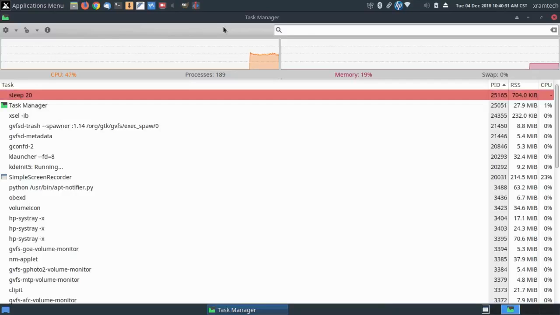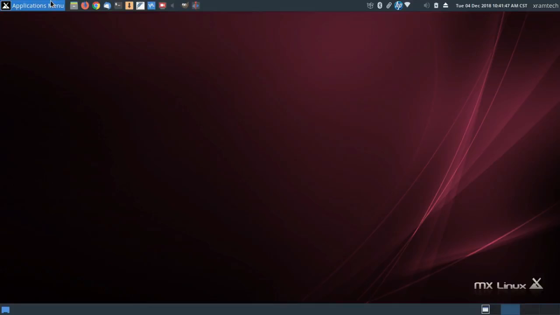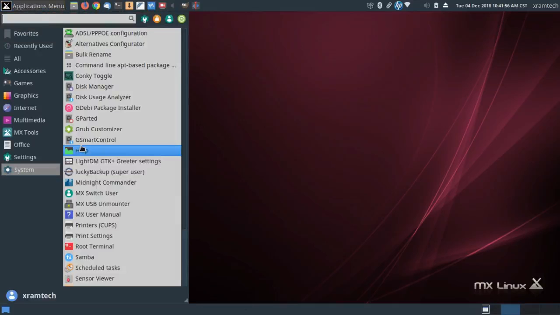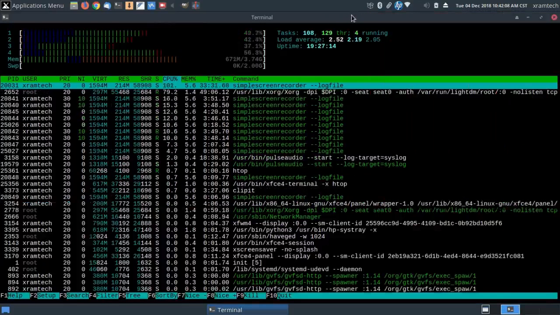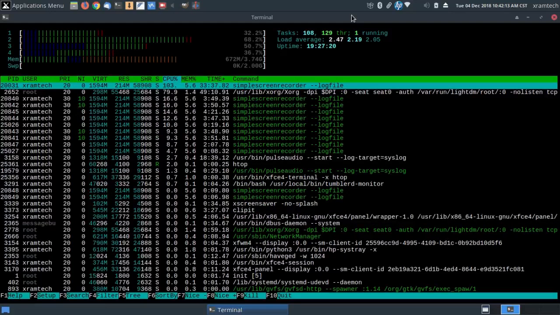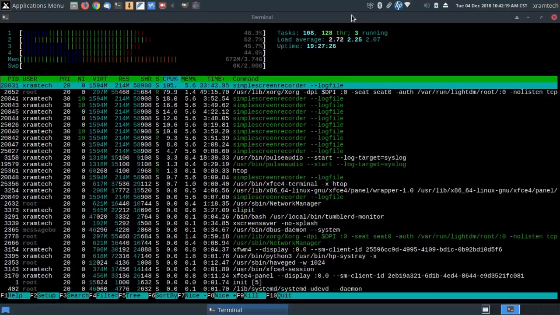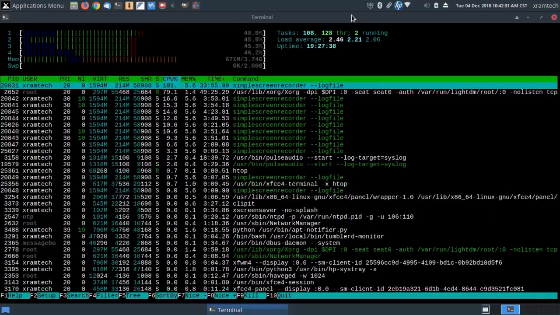Now with the task manager running and simple screen recorder running, you can see that I'm using about 46 to 48% of my CPU capacity, about 19% of my memory, and 0 swap. In addition to that one, you also have HTOP, if you prefer. That says I'm using 672 megabytes of memory, 0 swap. And it breaks down my CPU usage by cores. I have a 4-core Pentium processor.